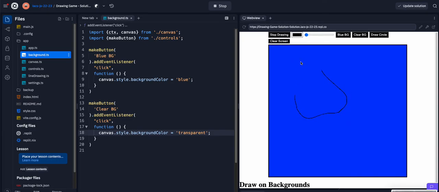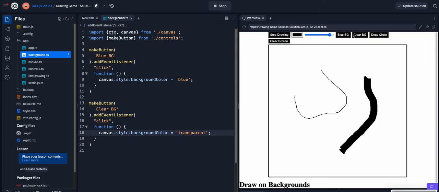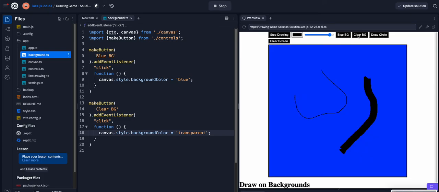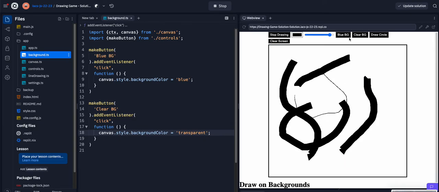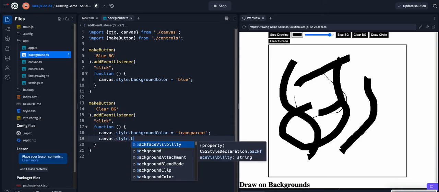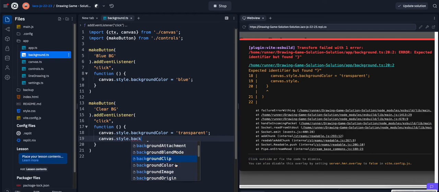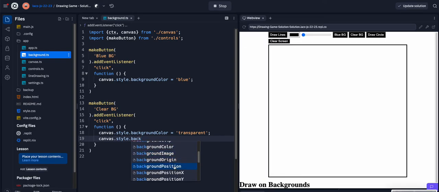Cool. And what's nice about it being the background is that my drawing stays there when the background changes rather than drawing over it. So that's this lovely style background we can do. There's other properties other than background color though. If you look at the canvas.style, you'll notice there are background image, background position, all kinds of stuff. So let's go ahead and do a background image.